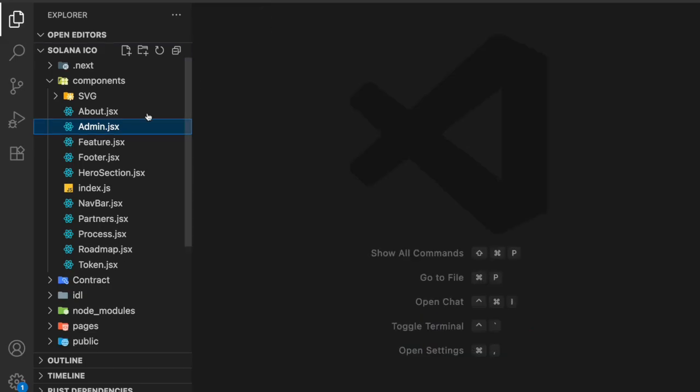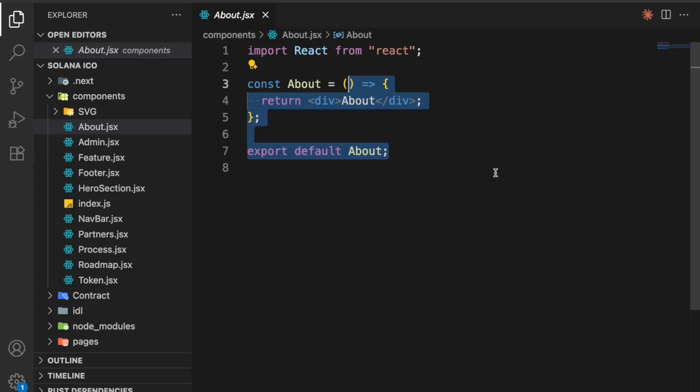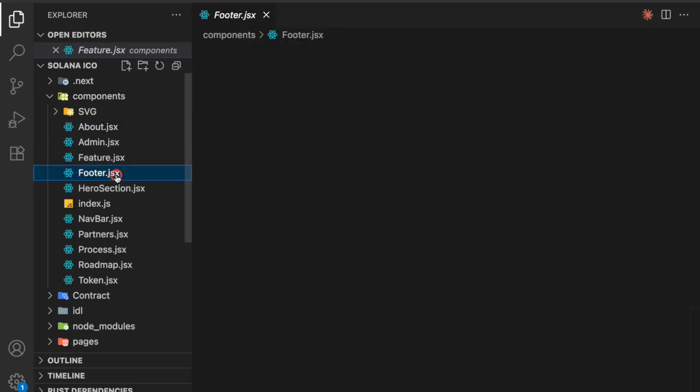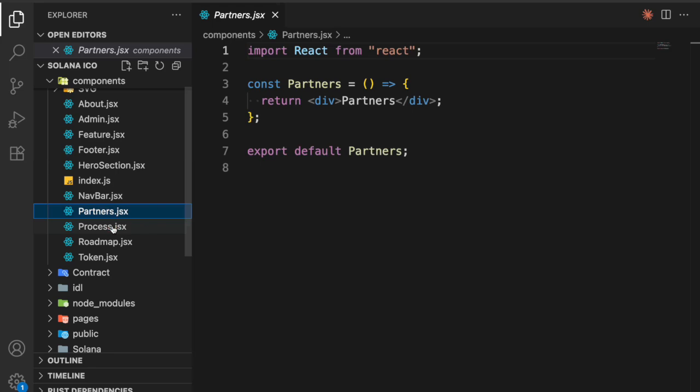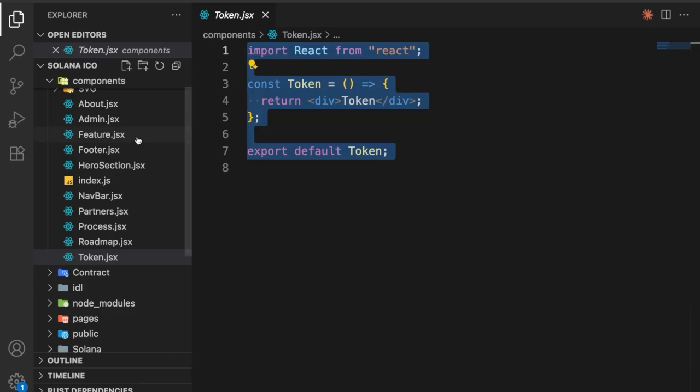And right now you can see we have these other components, and I don't want to work on them because they're not going to perform any actual interaction with the contract. It's mostly going to be the front end part where you can display more details about your project. So this features the footer, the partner section, the process, the roadmap, the token. Working on these components is going to take another 5 hours because it's mostly the front end part, which has no interaction with the smart contract.